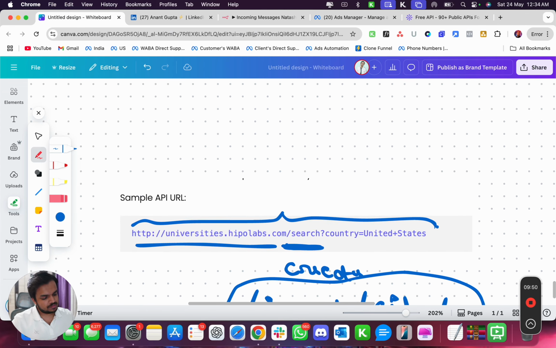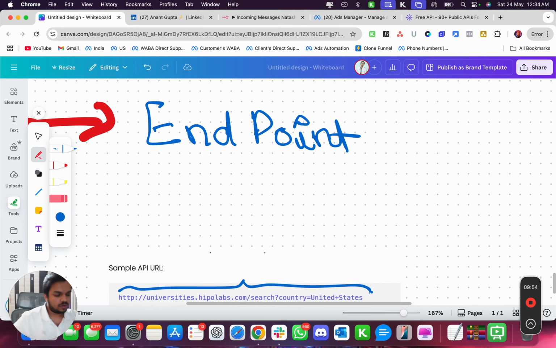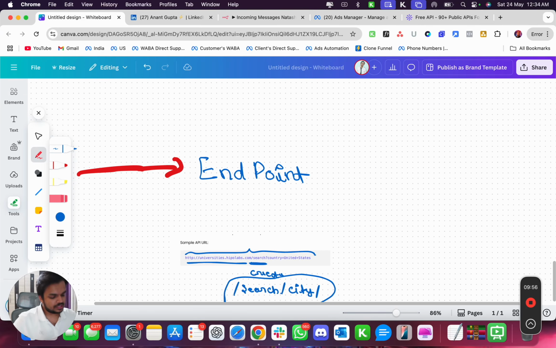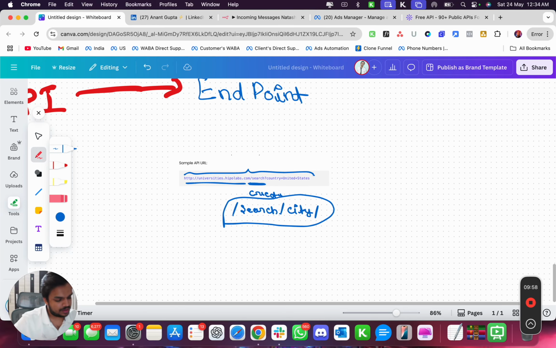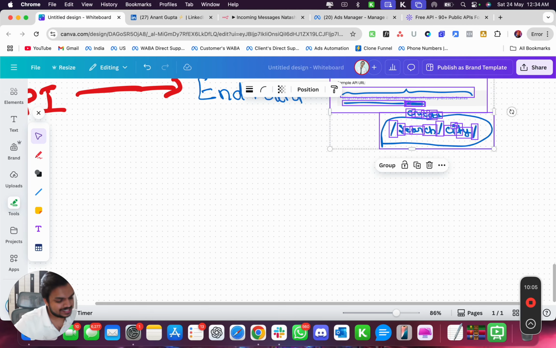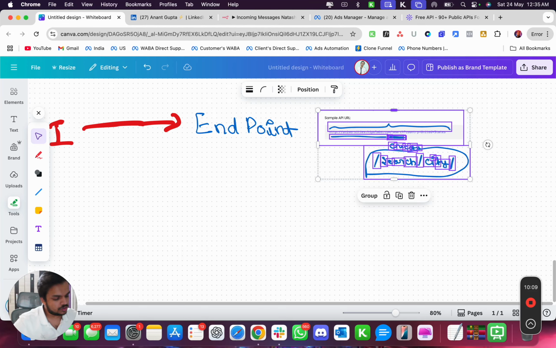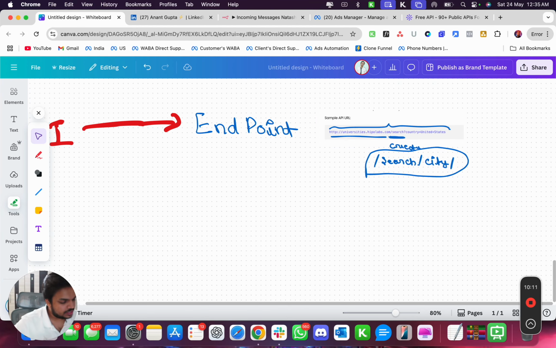So let's just come back to what we were discussing. What we just saw right now is the first component of an API, which is the API endpoint. So let's just put it beside it, right? And if you want, you can always take a screenshot so that you can refer to these things later on.